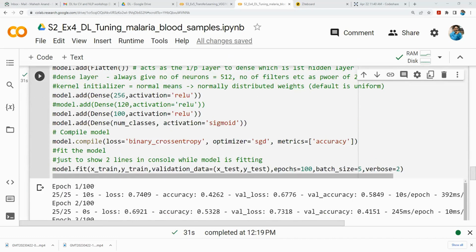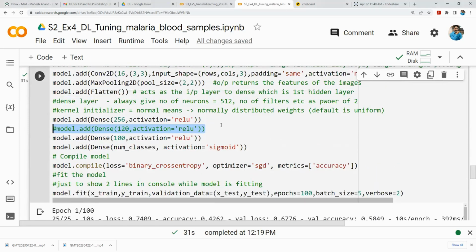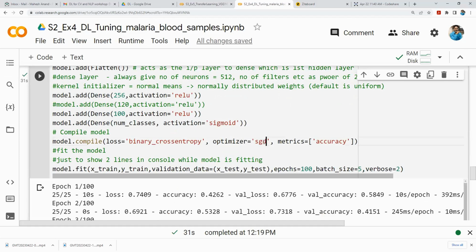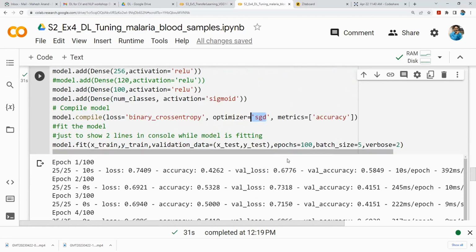So you can try all the options I have mentioned. Here I have commented this out; you try to uncomment it and see the performance. Secondly, try to reduce the filters: instead of 16 filters, make it maybe 10 or 8 filters and see the performance. And change SGD to Adam and again see the performance. All these variations you can play around with.